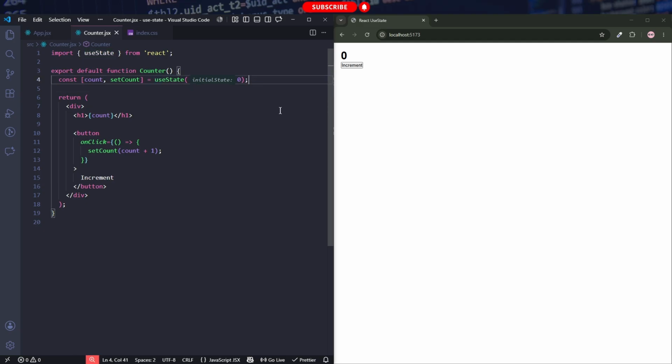One important thing to understand is that whenever a state changes, React re-renders the component. And that's one of the reasons React feels so dynamic. The UI always reflects the current state automatically.